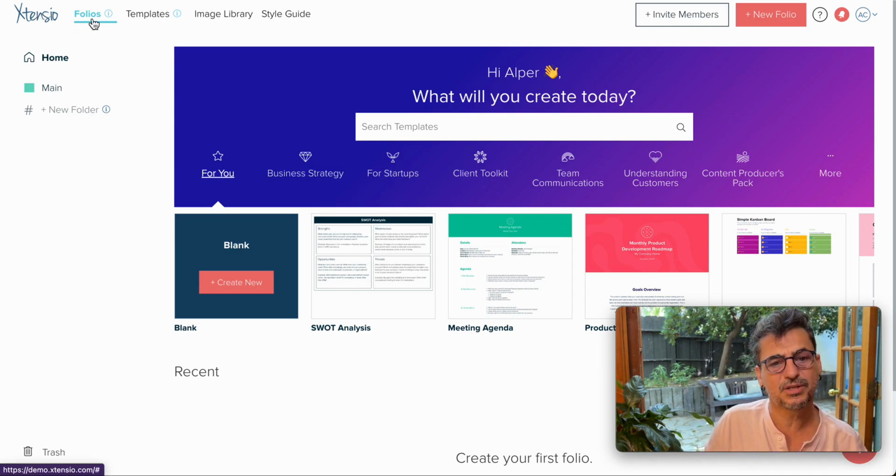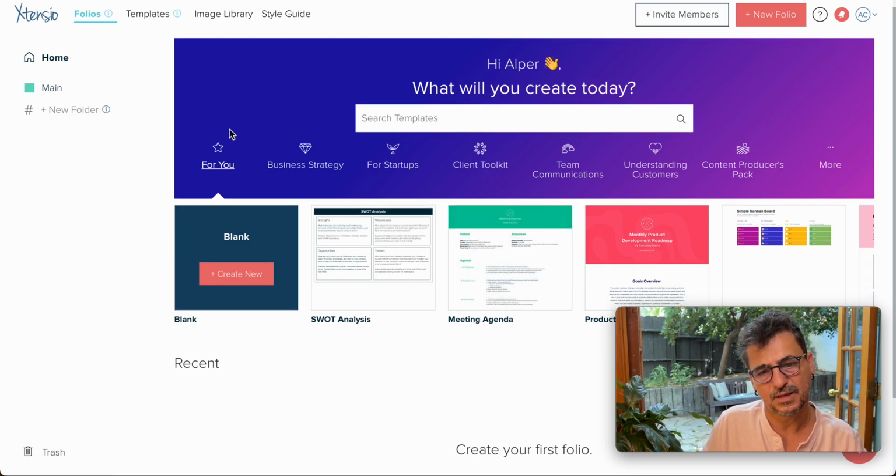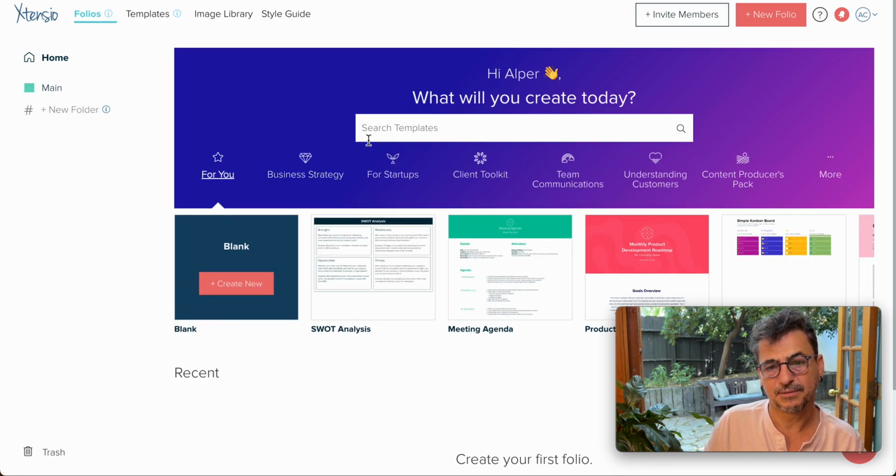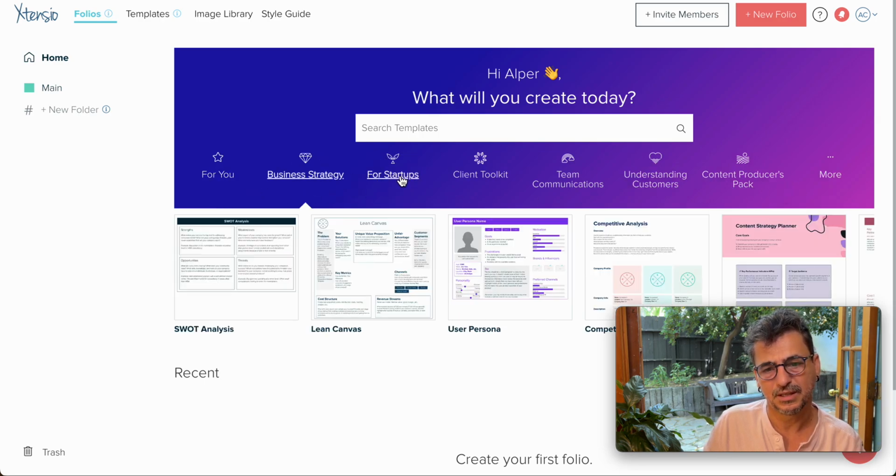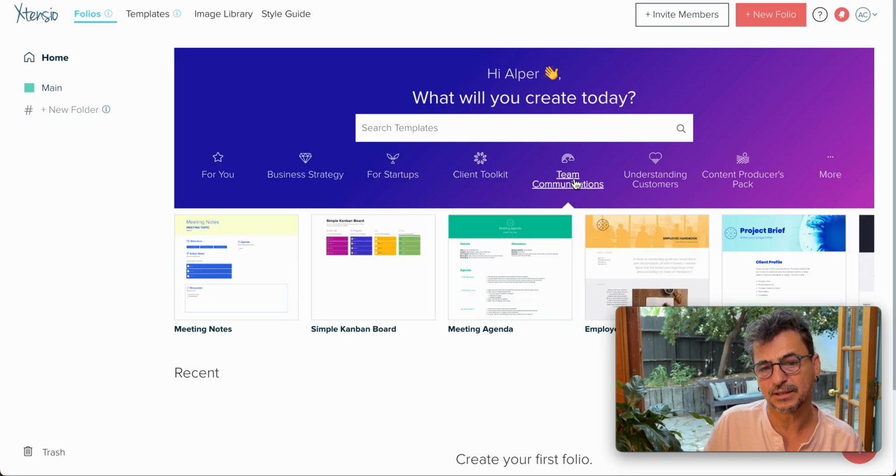So when you log in, these are your folios. This is the home section of your dashboard. This is where your folios are going to live. You're going to see the recent ones here. We haven't created anything here. You can search for templates here, but also you can browse through the collections that we put together that helps companies get a glance of what they can do with Xtensio. Every template again is instructional, and it helps you modify everything with just a few clicks.